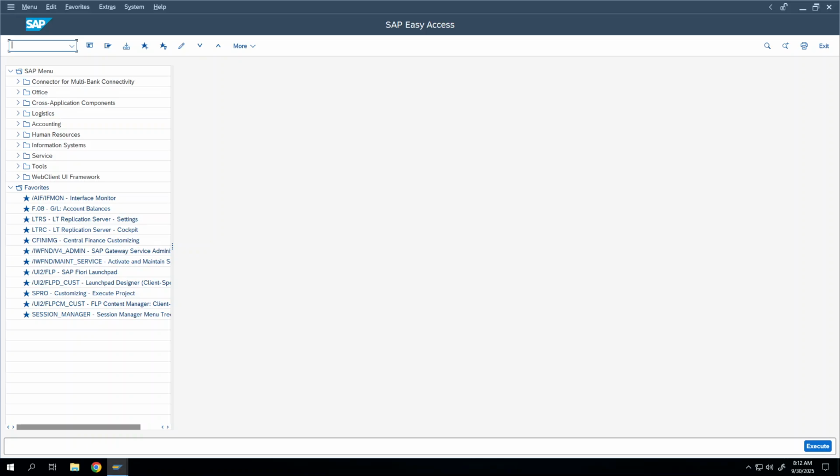Okay. So how to maintain configuration data in production system? What is the tool we use to maintain data, like to create new records or to change the records? SM30. Yeah, SM30. In short, we call it as TMG, table maintenance generator. Okay, we generate the table maintenance generator screen to maintain the data.